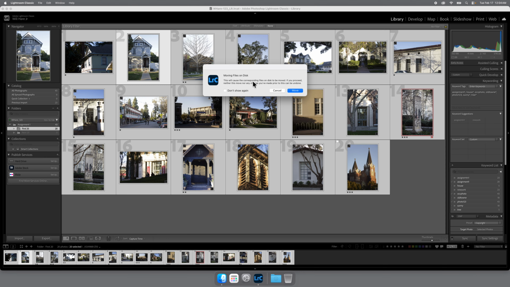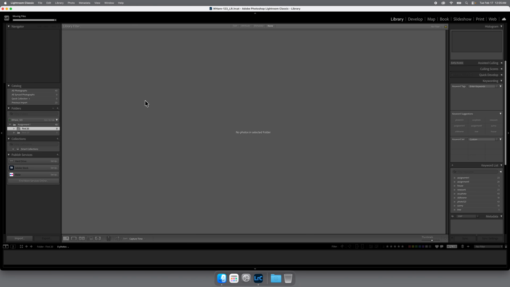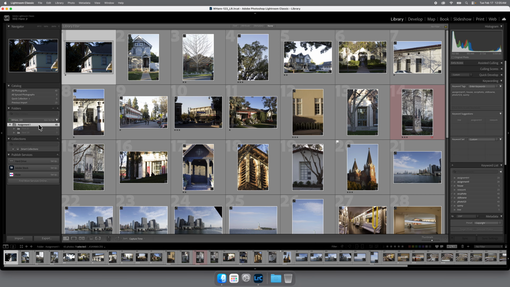And Lightroom's going to give me this dialog box. Lightroom's really good at telling you when it's going to do something that's changing something outside of Lightroom. And so it's telling me that it's moving the files on my flash drive or on my disk, and that the corresponding files will be moved. And if I proceed, it can't be undone. It's fine. I know that I want to move these. And so I'm going to say move, and it now has put them all into the assignment 1 folder.